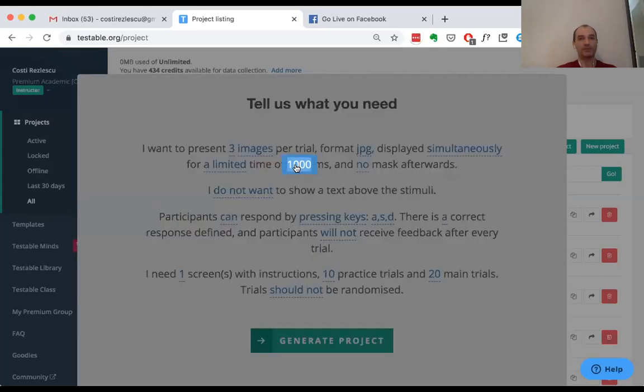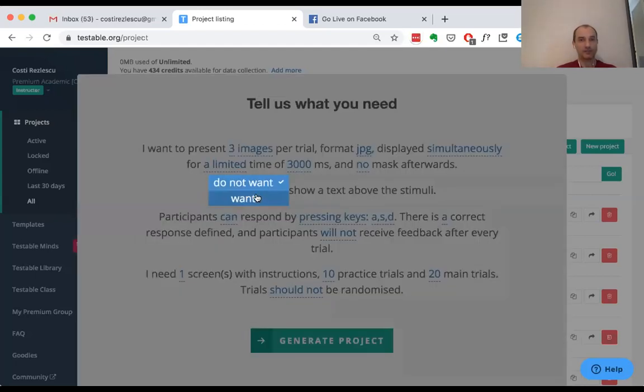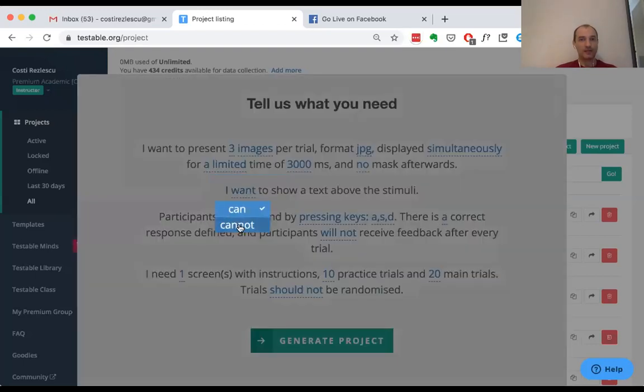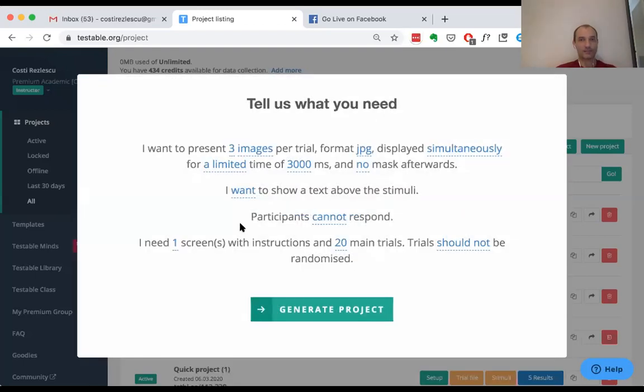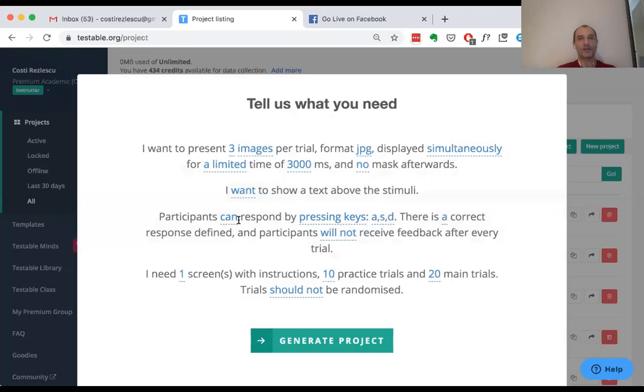Let's go with something very simple for the beginning: simultaneous presentation for unlimited time or a limited time. If it's limited time, we need to define, let's say, 3 seconds, so 3,000 milliseconds, and no masking afterwards. You can select also to display a text above the stimuli. Let's do that. You can use it to give instructions to participants. And then you need to say whether you would like to allow participants to respond or not. Sometimes it's just about a passive presentation of stimuli. You present some stimuli for learning, for memory, but in most cases, you would want participants to be able to respond.